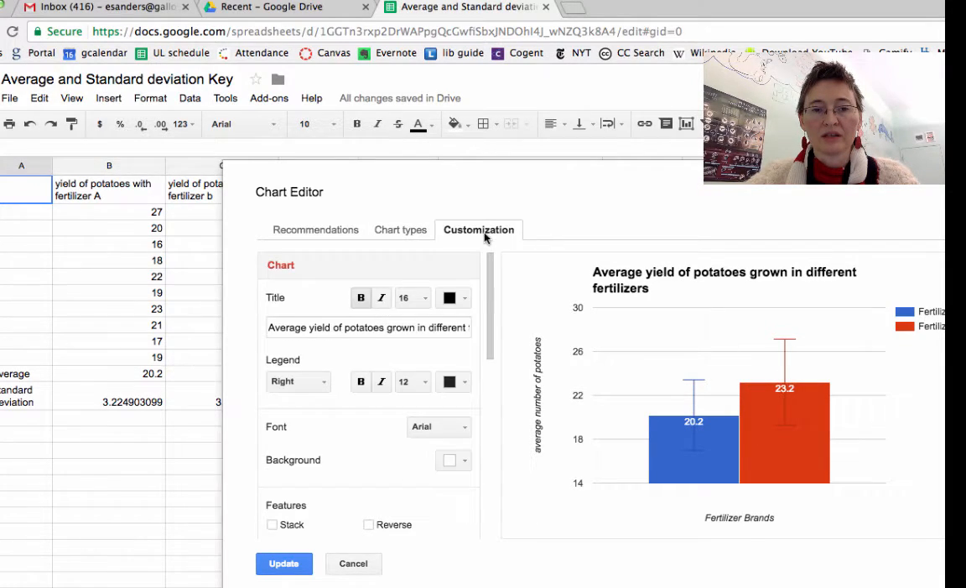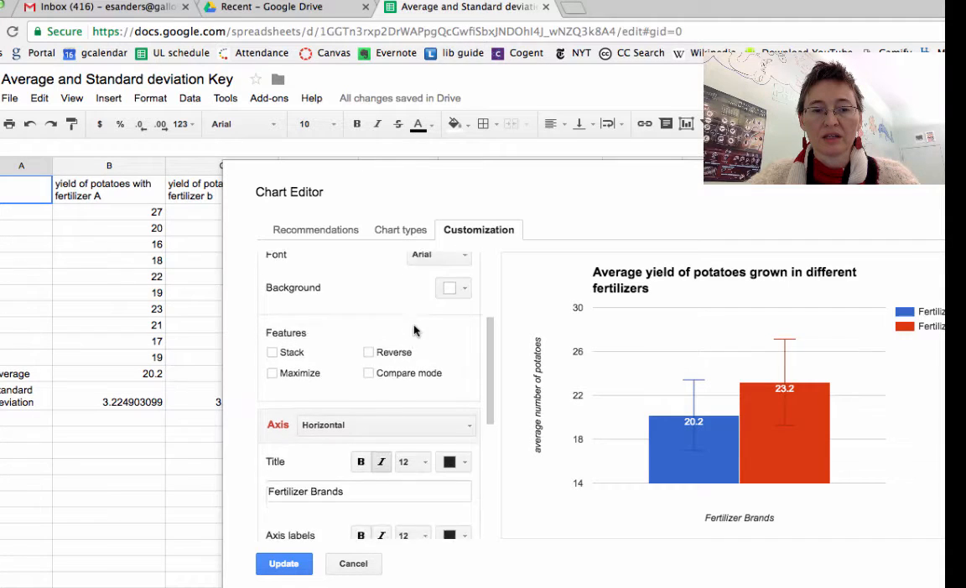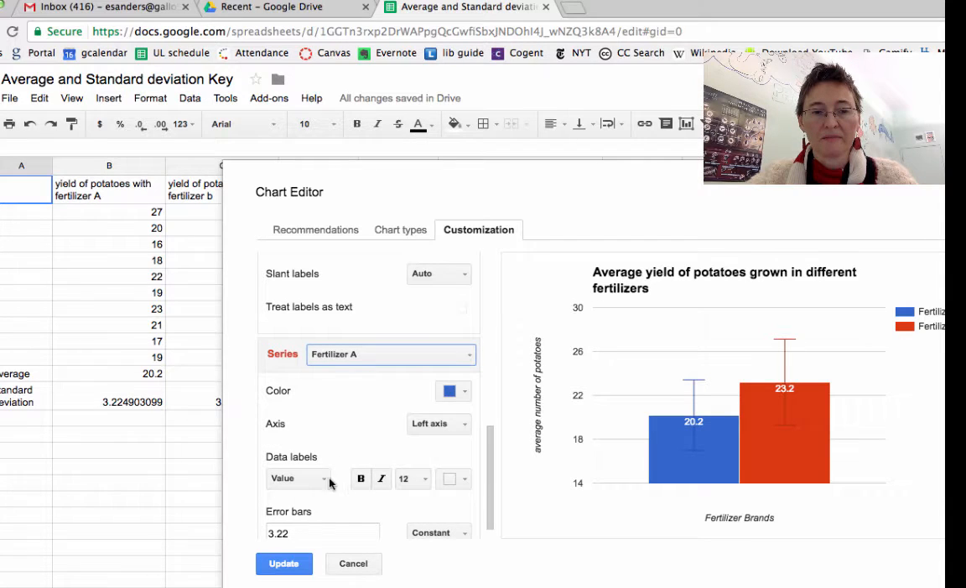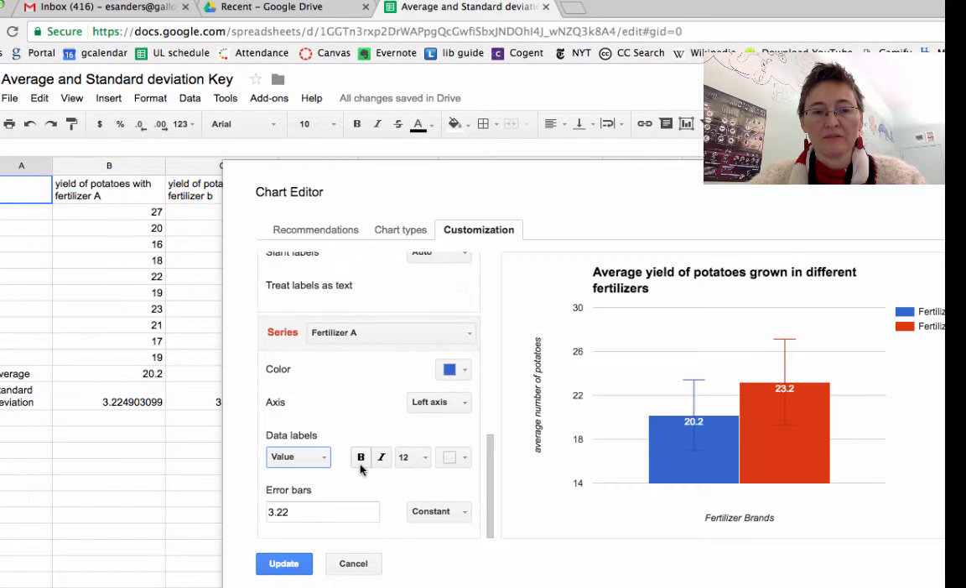All right, so in customization, you can go all the way down to the bottom where it asks you for series. You don't want all columns, you want your column, we do them one at a time. So your fertilizer A column, click on that. And this little data labels is where you can put the number in the bar of the actual average. That seemed kind of fun, so we did that.